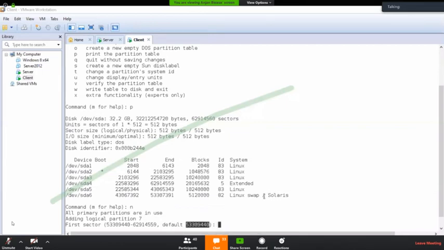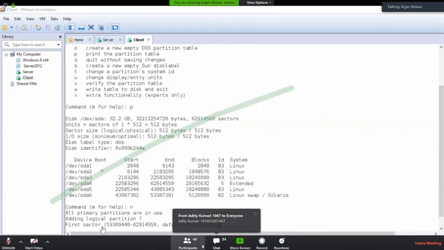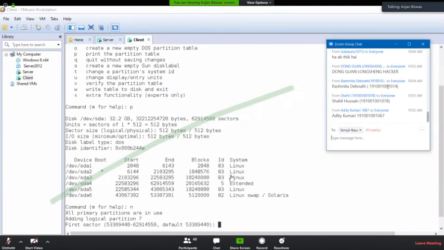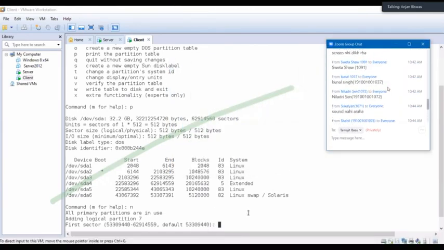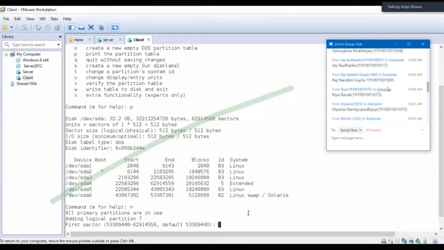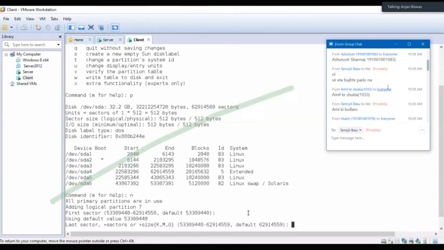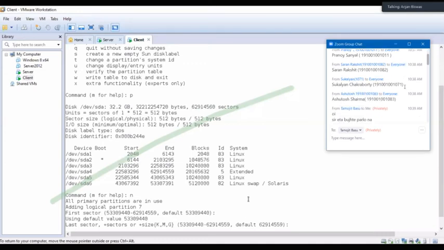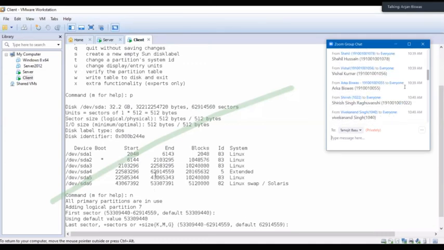So now see, this is the first partition's first sector. I am taking the default size, so press Enter here. In the next prompt, it takes the whole partition size up to the extended partition.